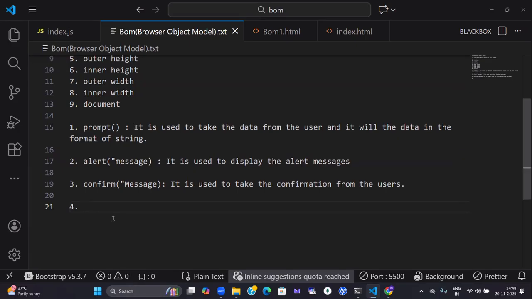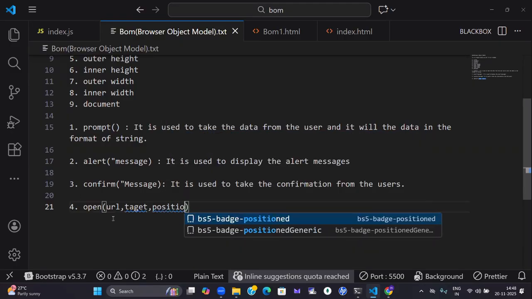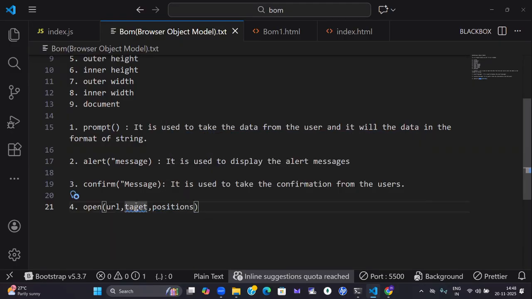What is the next method we have? Alert, confirm. Yeah, open. Open will accept totally three things: URL, target, positions. So all of these things I need to pass. Everything should be inside the quotes only. Double quotes we need to send.